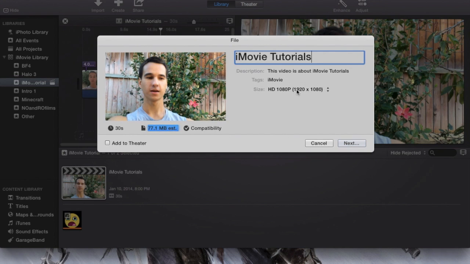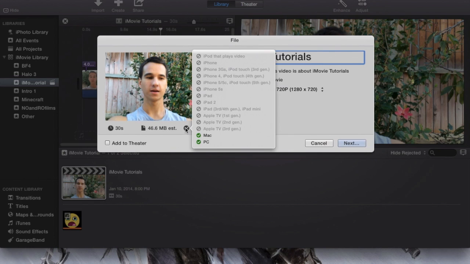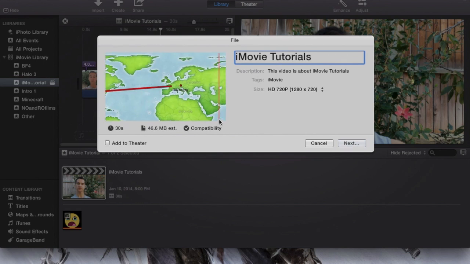But we're going to go HD 1080p. Actually, for this example, we're going to go 720p, just for time's sake. And then you can also see the compatibility. You really don't need to worry about this, because if it's compatible with the Mac and PC, that means it will be compatible with everything else as well.